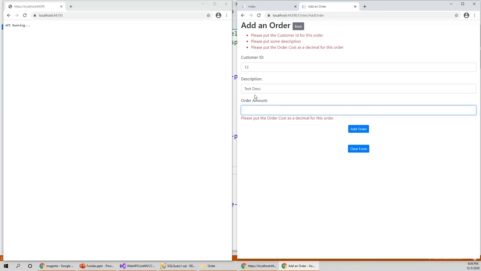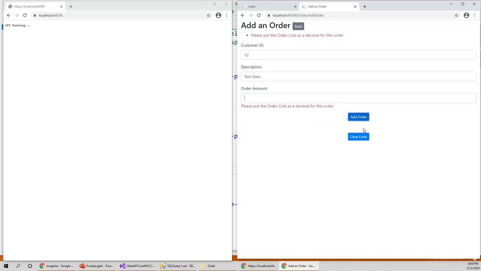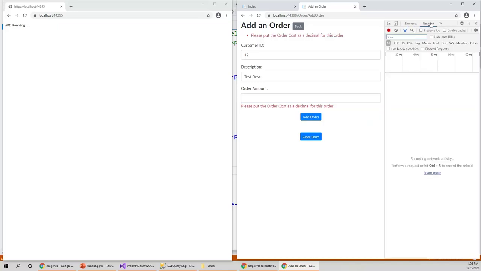Now first, I will show you the client validation. Now if you click on order, you still need to click this add order button and go to the developer tools, F12. So when you click on this network tab, it's already highlighted. So there is no HTTP request sent over the wire. Even when we click the add order button, it actually didn't make a round trip to the server.